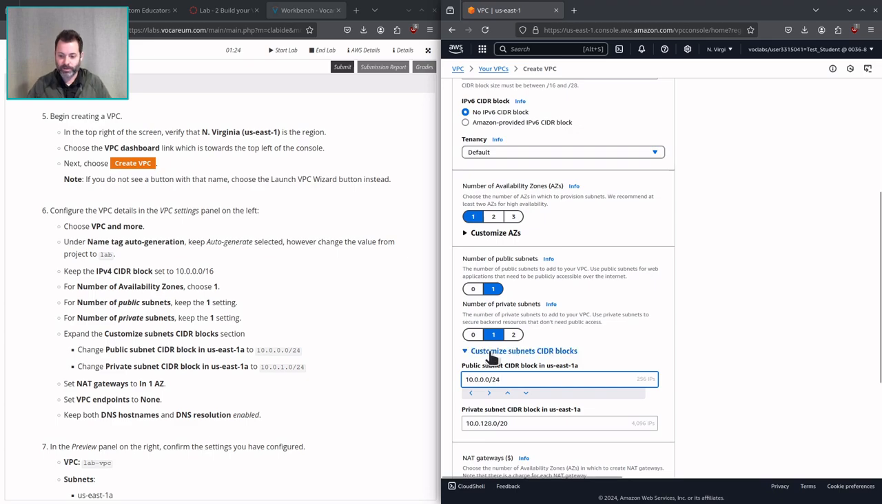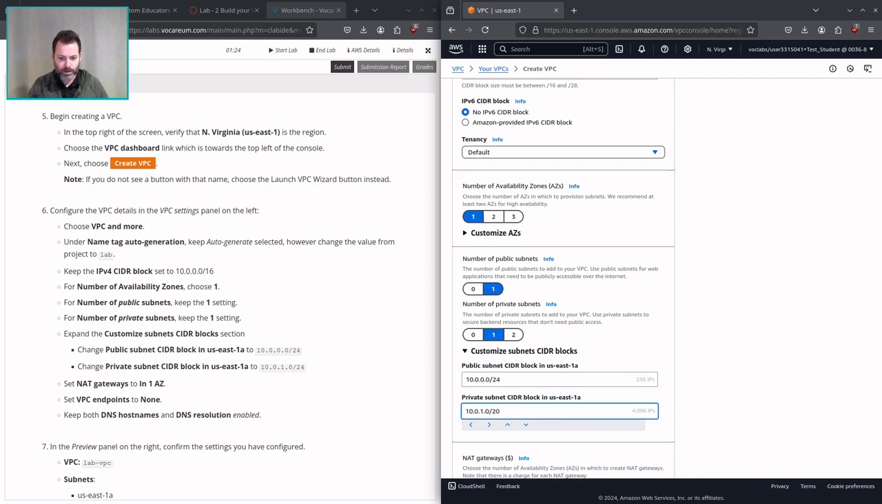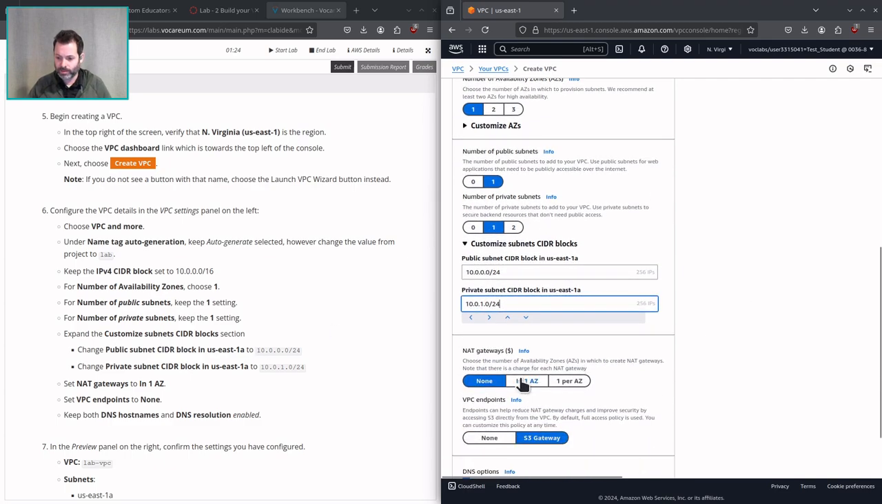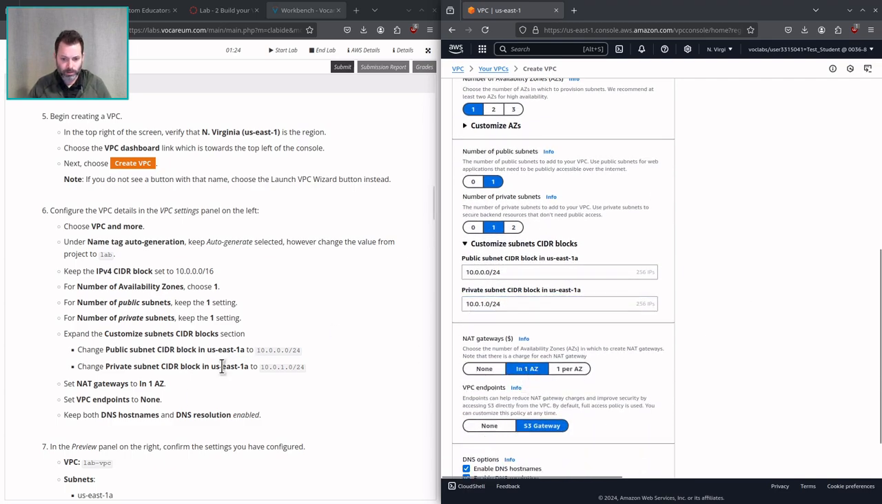Change it to 24. So this is a way to divvy up IP addresses. I recommend looking into CIDR because it is a lot more powerful than the standard octet-based IP address assignment. Basically, you have full control over it rather than getting chunks of IP addresses. Okay, and we're going to change this one to 10.0.1.0/24. Easy enough. NAT gateways in one AZ, one availability zone.